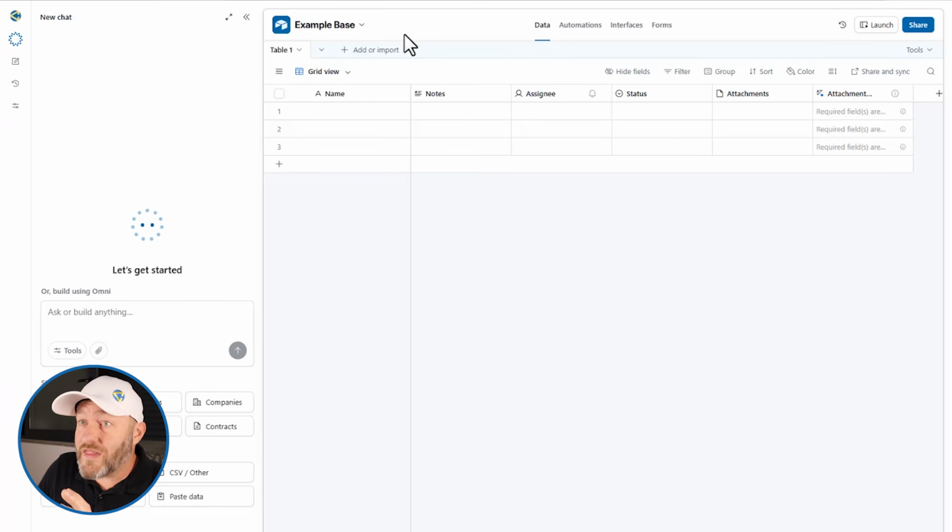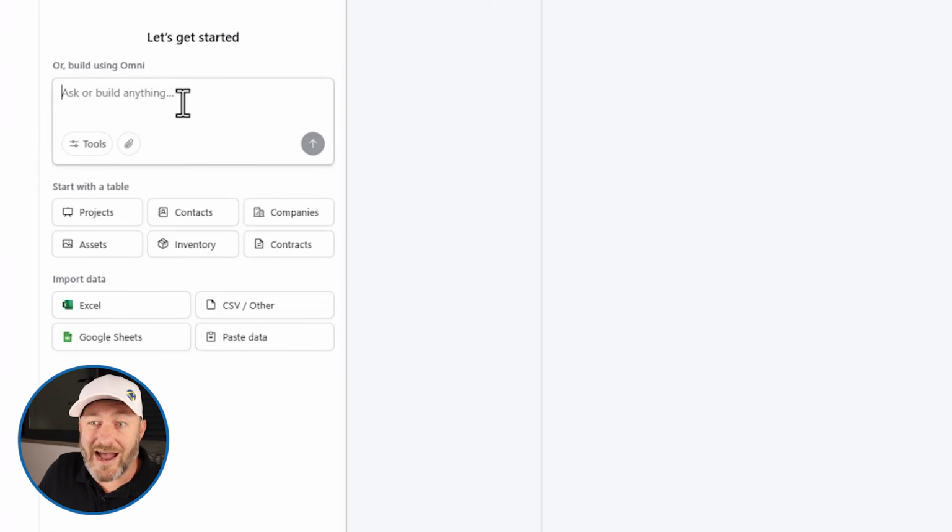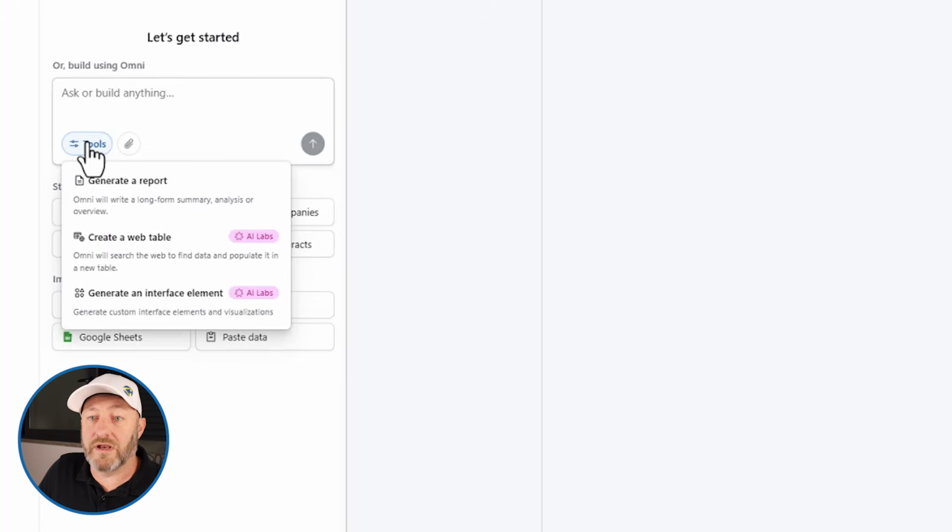And still, when that database loads, you'll see that on the left side, I have Omni. And I can type right in here to Omni. I can access multiple different features. Some of these are on AI Labs. AI Labs is how Airtable launches out its newest AI features. You have to toggle this on in your Airtable settings. And there may also be some limitations based on your Airtable plan. So it's possible that free plans might not always have the same level of access to AI Labs and things like that. So bear all of that in mind.